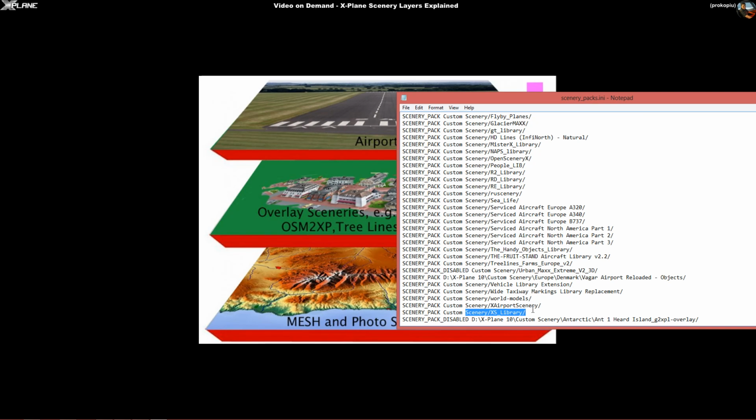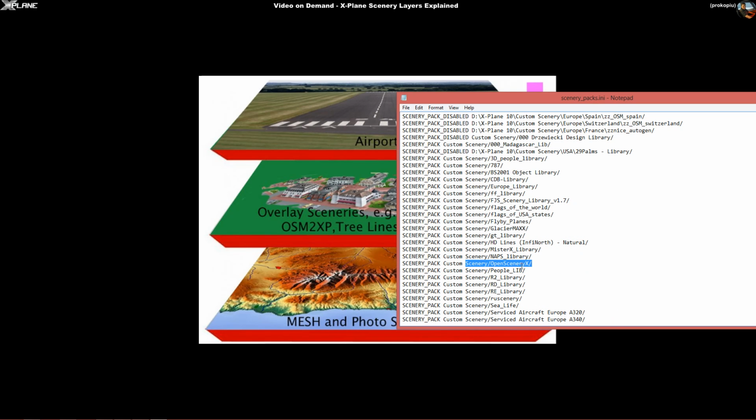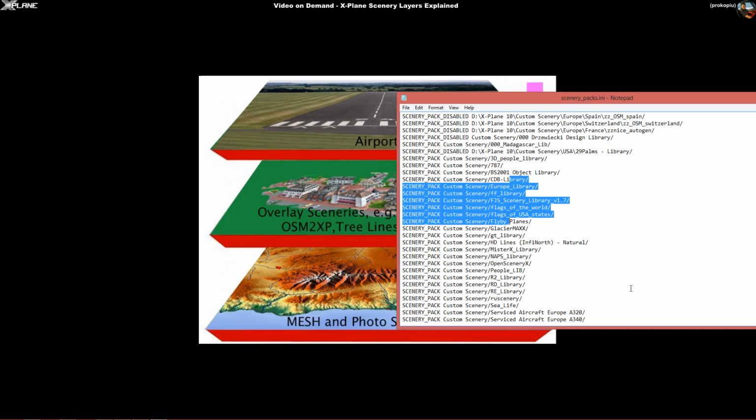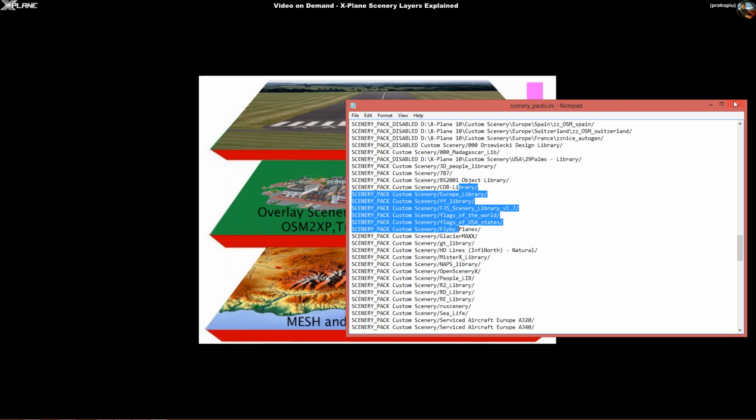But the Open Scenery X, for example, is free to use, and a lot of the others here are basically free to use. Obviously, when you make use of a library, make sure that you first of all mention it, because people who want to use your scenery need to have those libraries, so they need to download them, and also mention them in the credits that you've made use of those. Anyway, that's just in case you want to make sceneries. So that's the scenery packs INI.